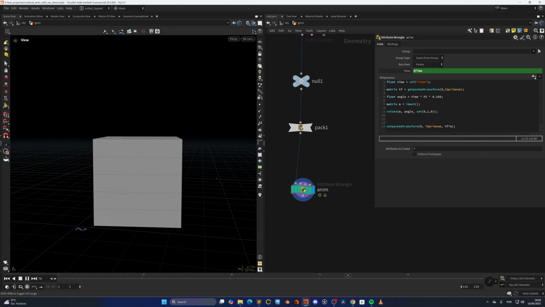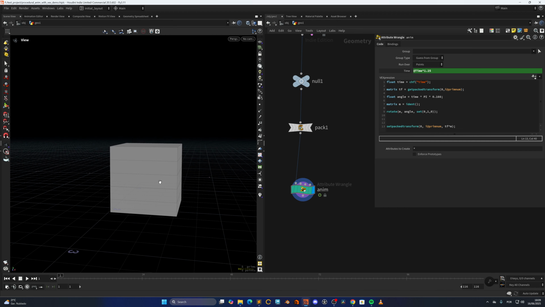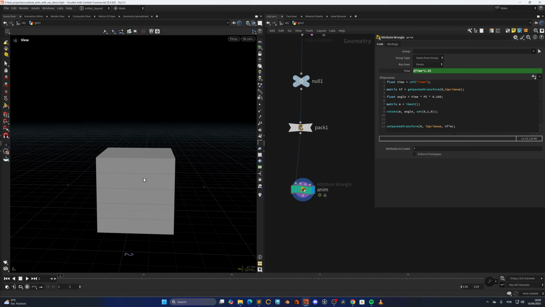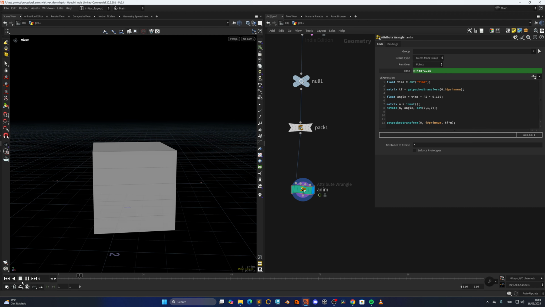In this case, I think I'm going to increase time by a bit, so 1 to 5. Let's see if that loops perfectly. And it does. So there might be a way with math to make this loop perfectly by fitting the timeline to 360, but I don't want to worry too much about that. So I just did this by eye. So that's our first animation.